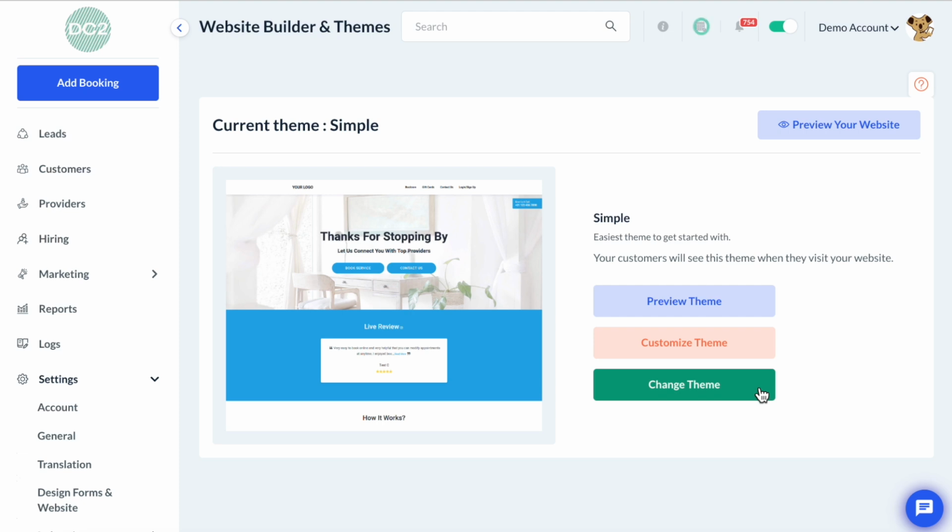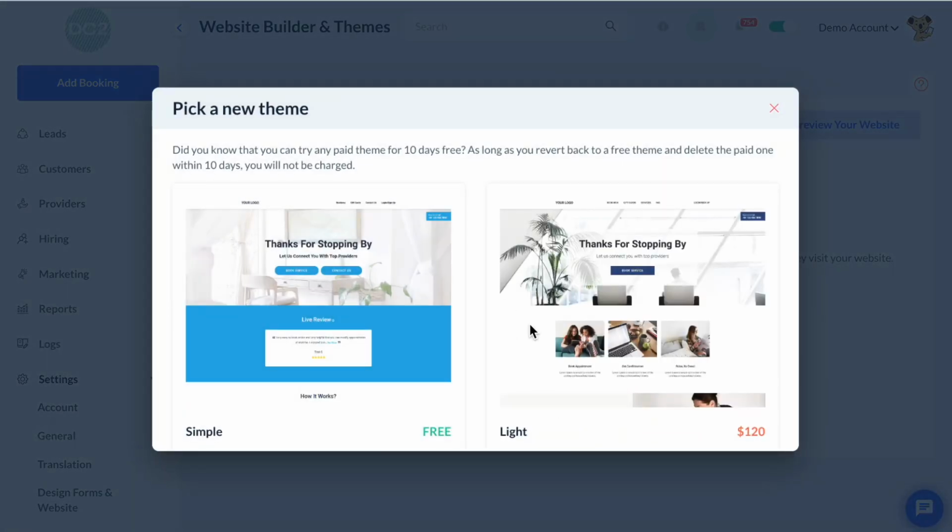The theme that comes with your account is called the Simple Theme. It looks somewhat like this when you first download it, and it's completely free to use and customizable. There's also paid themes available if you're interested in checking those out.